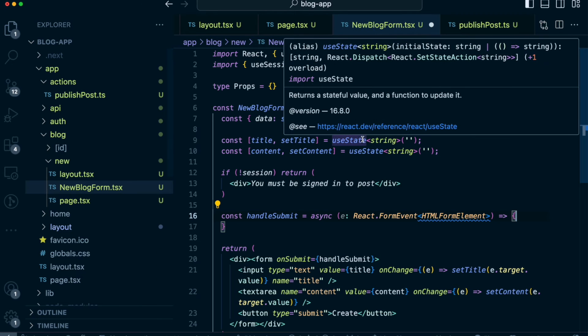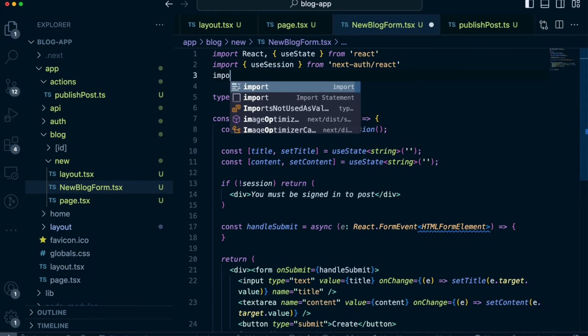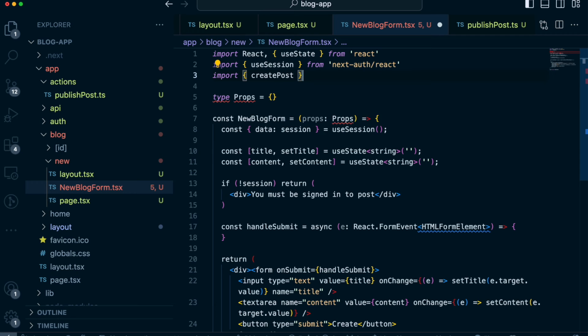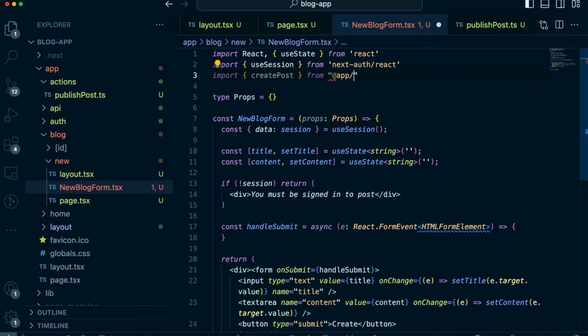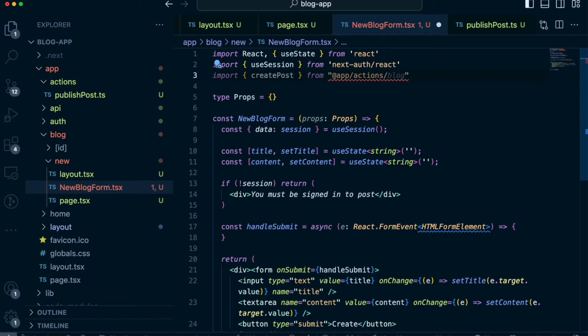Now let's go back to new blog form and import create post from, so that would be app actions publish post. That's weird sometimes. Oh, because I'm doing this. Okay.